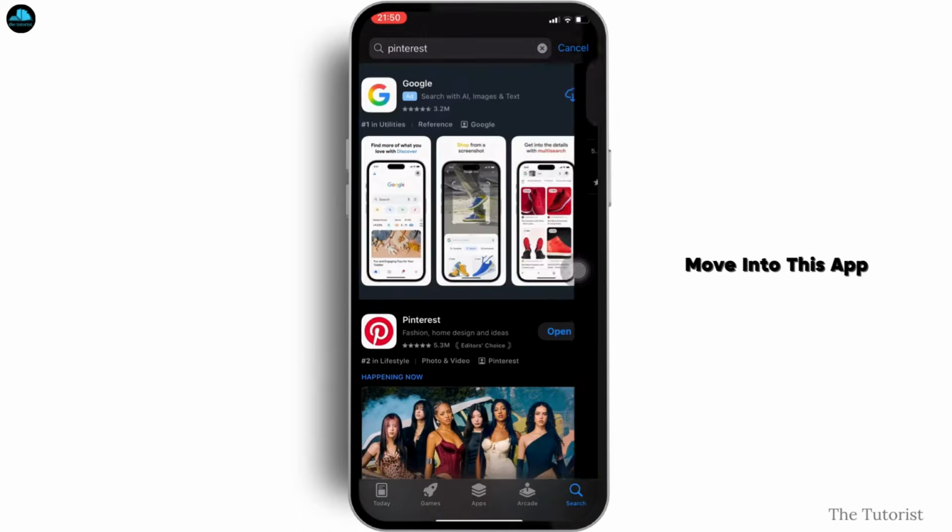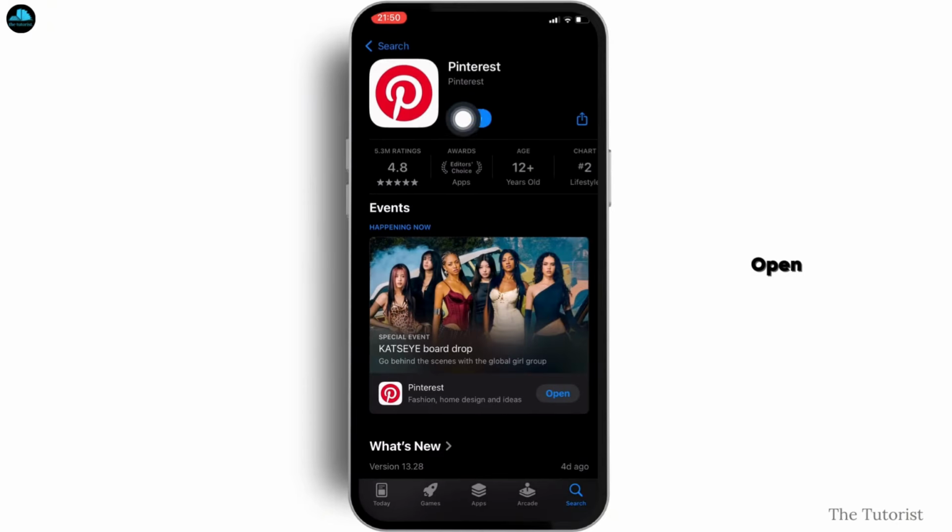Move into this app. Right here, instead of Open, if you see the option of Update, then your application is not up to date, and it might be one of the reasons that you're facing this issue. In this case, click on Update and update the app.